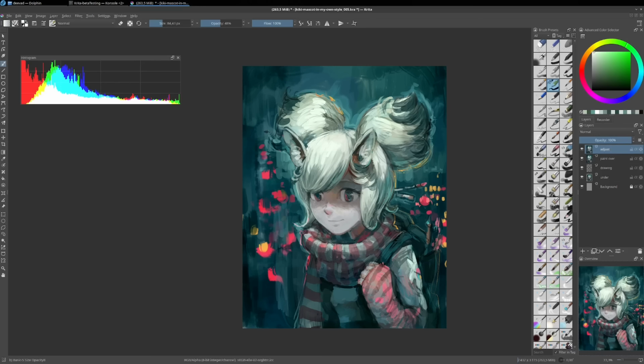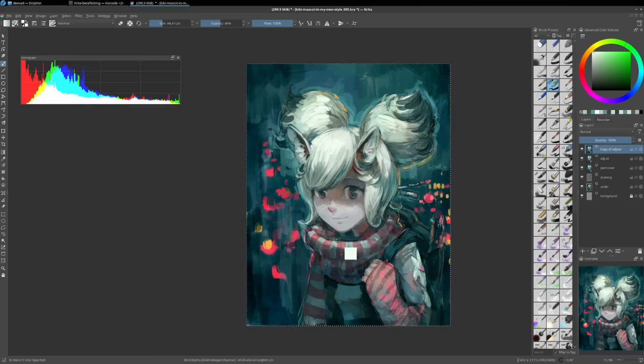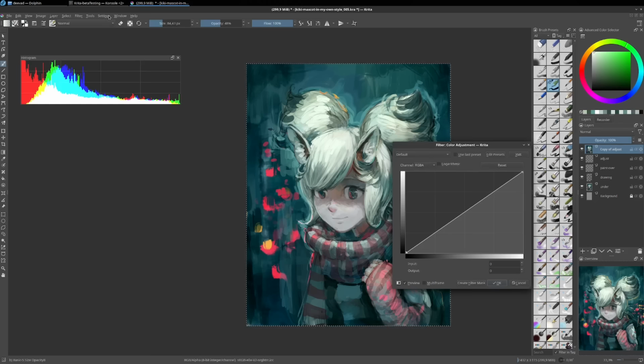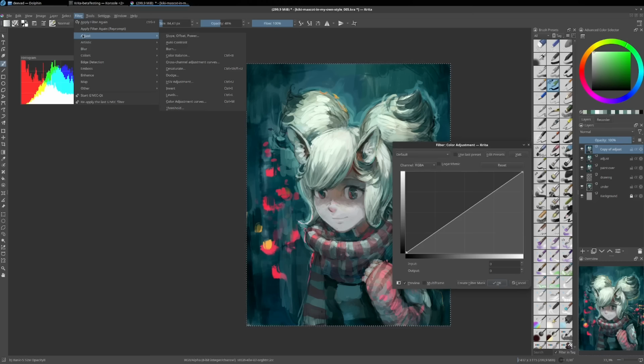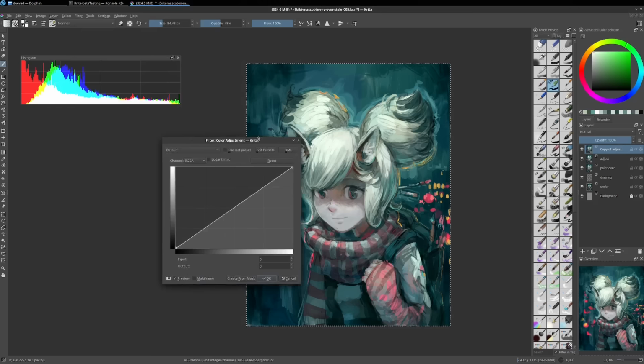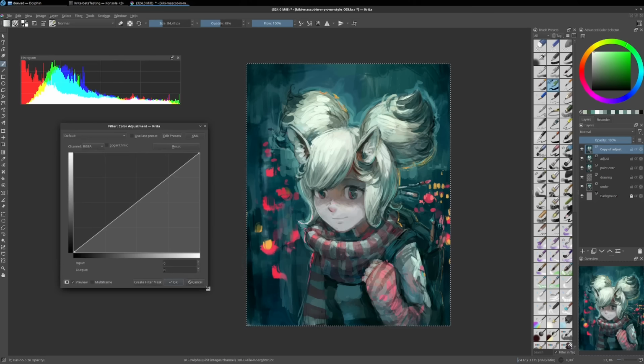And I will also duplicate it, so I can see my adjustment before and after. Control M. And this is the color adjustment of Krita, the curves. You can also find them in Filter, Adjust, and color adjustment curve here, Control M. I made a video about curves and about adjustment, where you can see more filters and everything. But for this piece, I just want to take the white part of the pixels here and just lower it a little bit. Doing it this way is like adding a layer of darkness on top. It's not what I really want.